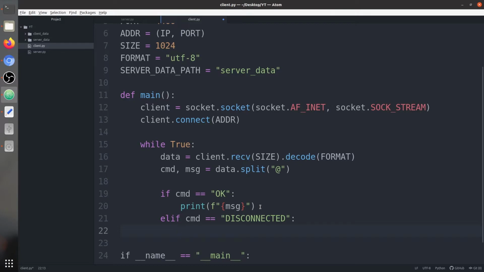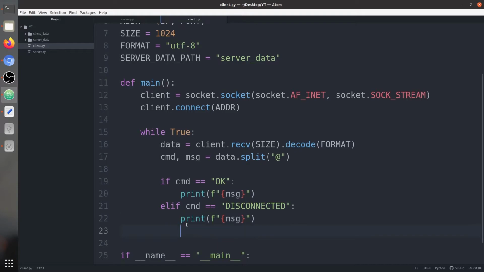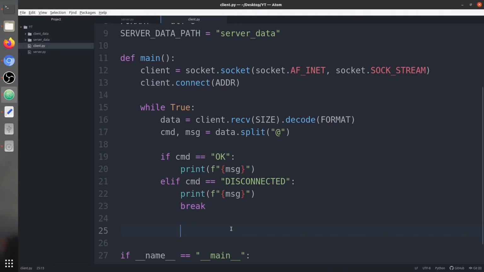So let's print this message again, and we're going to break this while loop. Now we will disconnect from the server. After getting out of this while loop, it means we are disconnected from the server. So automatically we can print a message and disconnect the client.